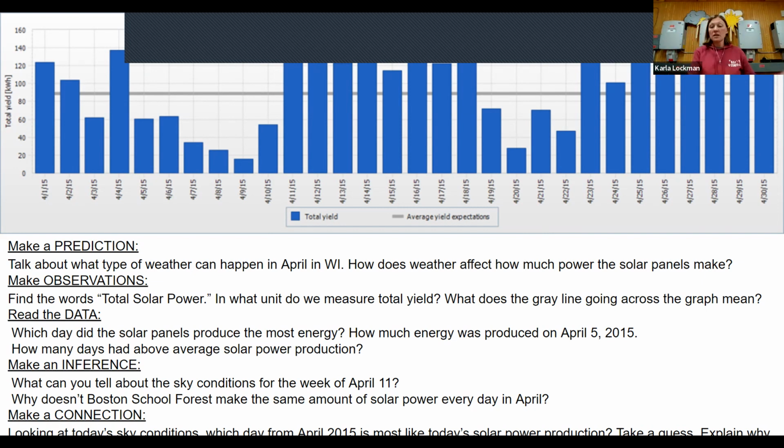For ours, I'll start since this one's on the screen. This is the month of April. Since all of our 6th graders come out in April, this is the month of April from back in 2015. We can start to look at this graph and ask, okay, what do we know that's being produced and where? So we talk about y-axis, x-axis. And we actually will look at asking questions in different categories: making a prediction, making observations, reading the data, how to make an inference, and making connections.